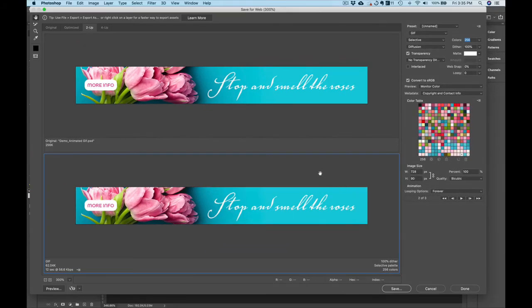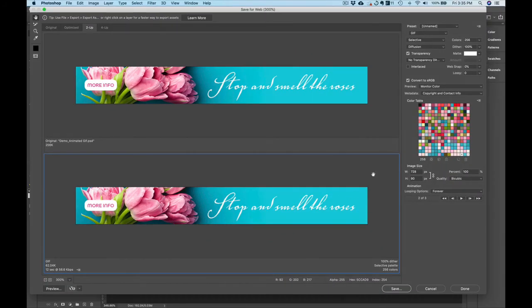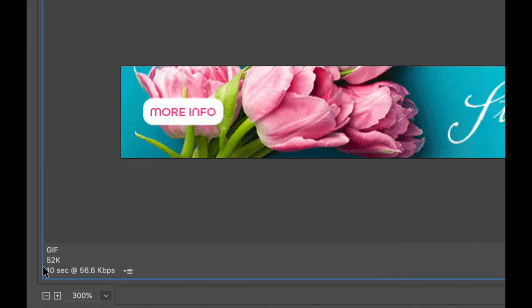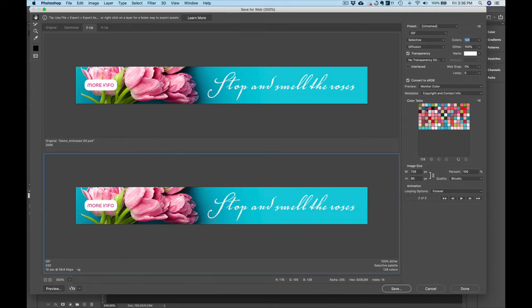And from there, I make sure that this blue line is around this preview window. So you can see this is the original and this is the optimized version. And the file size will get smaller if I make the colors less in the color table. So if I go down to colors 128 and then I zoom in on my size, you can see that it went down to 52K. Okay, but you can also see that the image starts to degrade. So in this case, I want to go back up to 256.